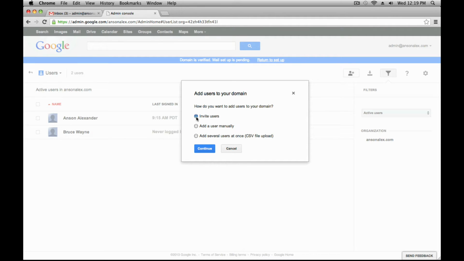They don't have to have the same domain email address, so it doesn't have to be an AnsonAlex.com email address anymore. I could add the user manually, which is going to be creating a whole new user with an AnsonAlex.com email address. That's probably going to be the most common form you're going to use.